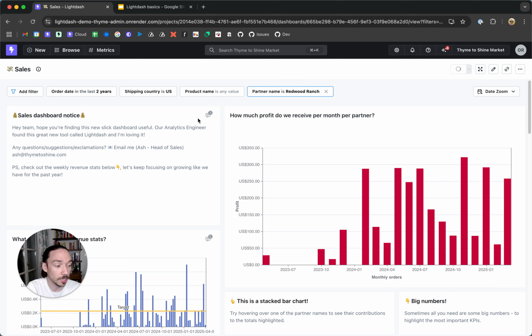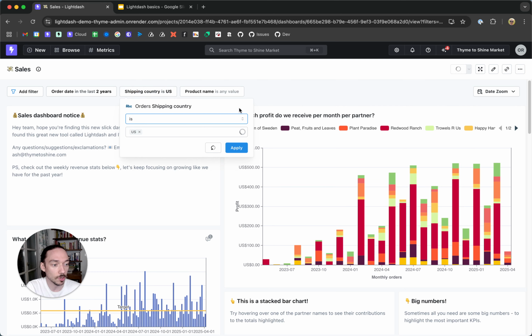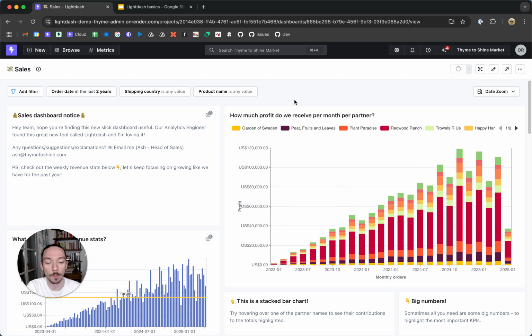The dashboard is now going to reload all data, and it's just showing me data where the shipping country is set to US, and the partner name is Redwood Ranch. I can reset these filters. I can remove this Redwood Ranch filter, and I can also reset the filter here. And we're back to what our original dashboard looked like.